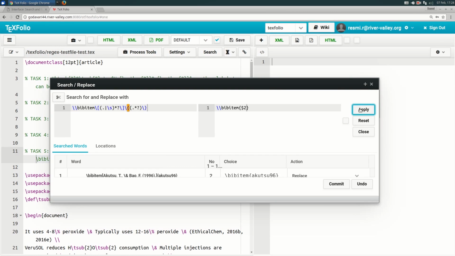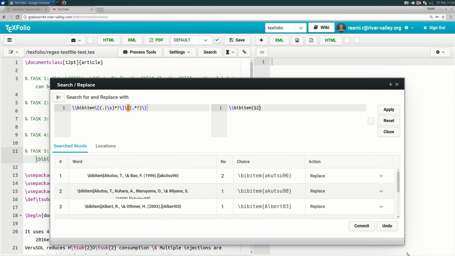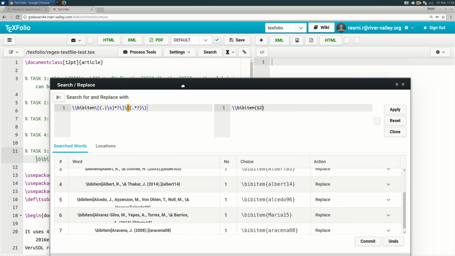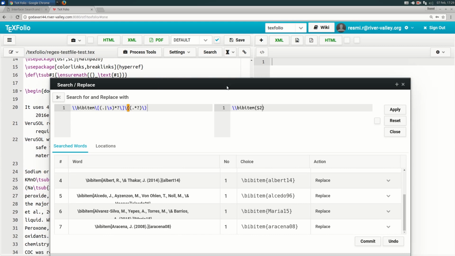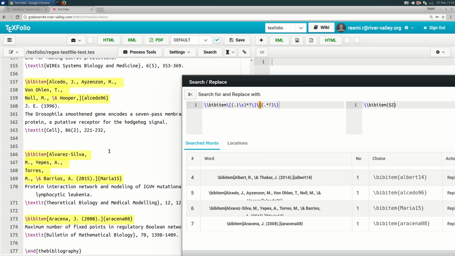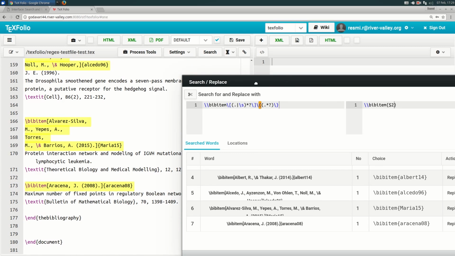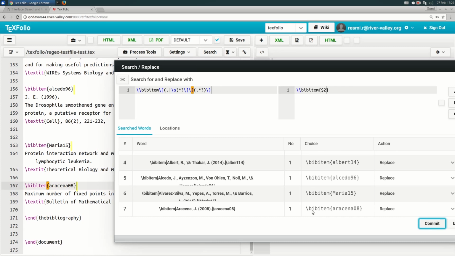On clicking apply, all the matched patterns will be listed. Clicking on any pattern will give you the links to their location in the file. Now as you can see, bib items and new lines are also included in the search. Clicking on commit will make the replacements.